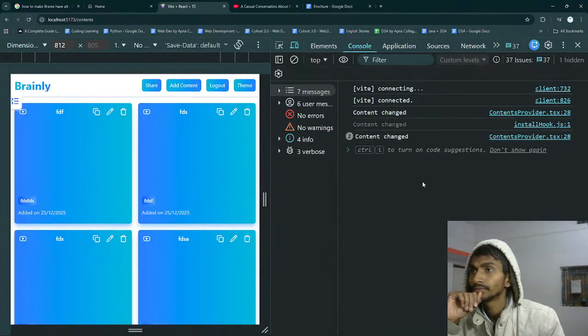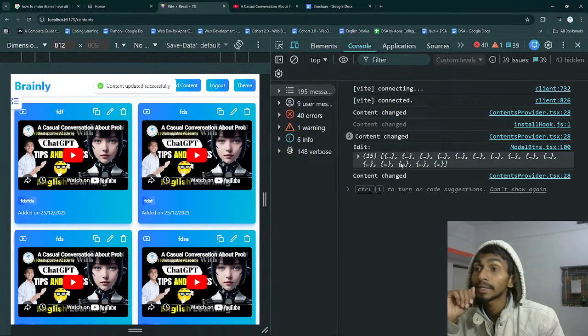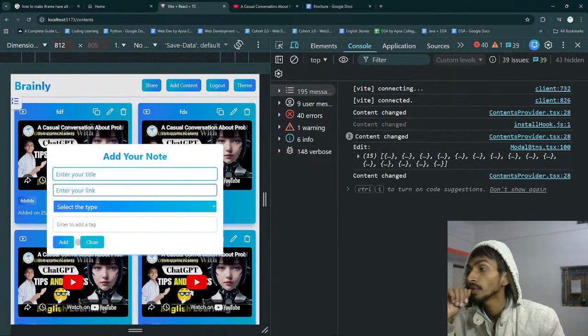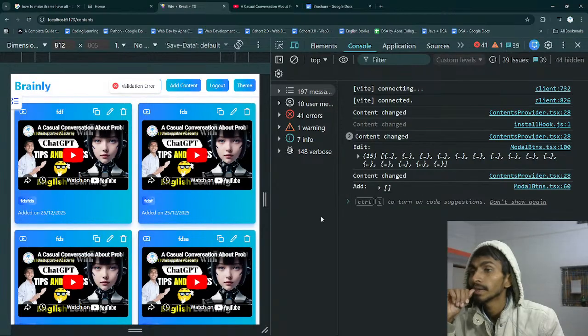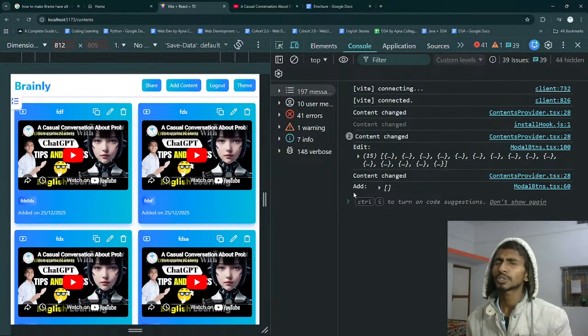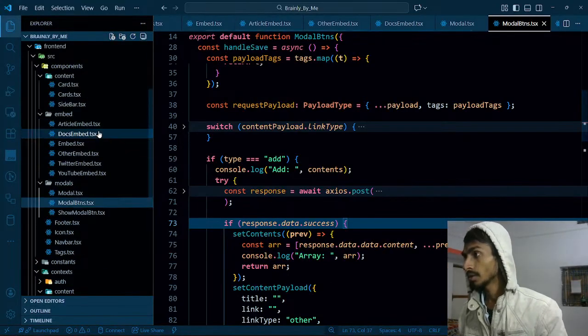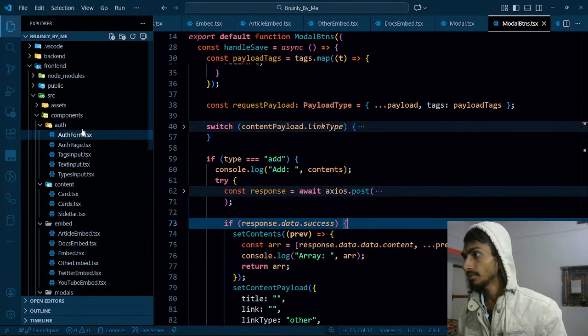Reload the page. Try to edit it. Save it. I'm getting the edit. Try to edit. Add it. I'm not getting anything. What could this mean? This can simply mean that the model is not wrapped inside the text provider. Is that so? Sorry, content provider. This is the content provider I have.